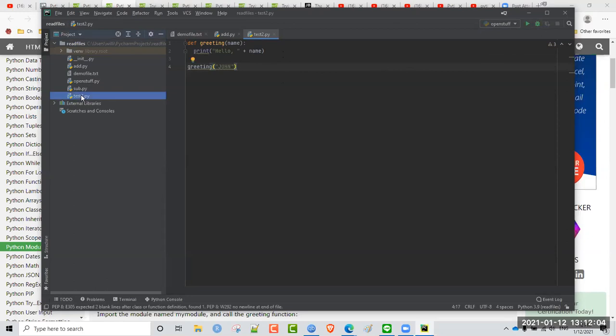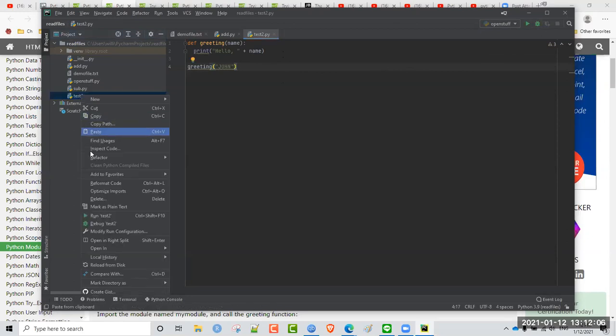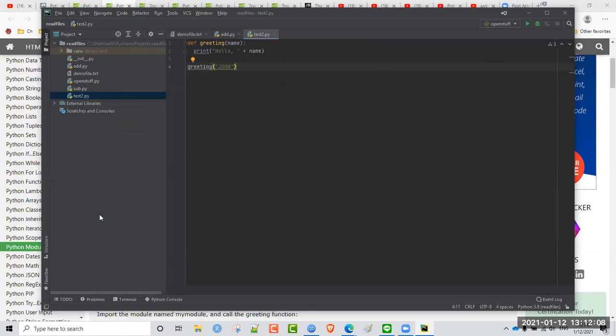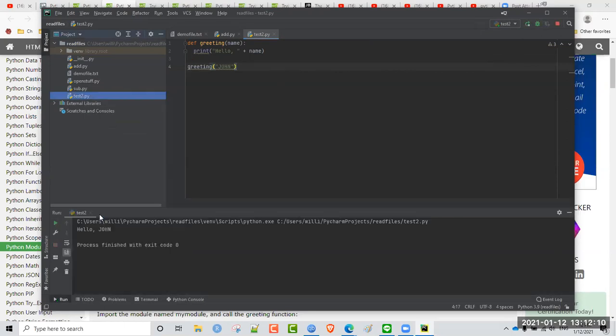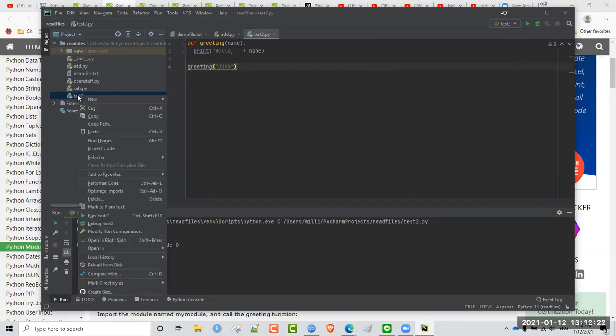No. Let's try run this. Okay. Well, I'm not sure why this. Oh, I see. Now it's running test 2. Okay, maybe you have to do it first here. So you would right click on the file and run test 2.